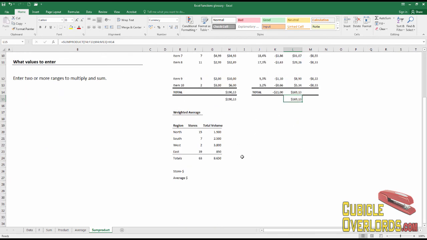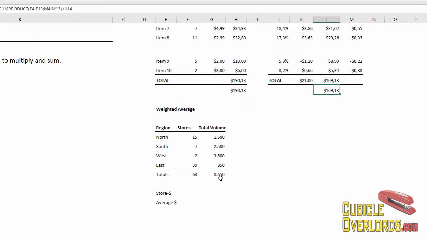Another case in which we can use SUMPRODUCT is when we want a weighted average. Here I have 4 regions. Each region has a different number of stores, and I have a sales volume right here. Now I can obtain an average sales volume for the region, which would be a matter of using the average function up here. Average, select this total volume, and I get an average per region of 2,163. But that doesn't necessarily reflect the average of each store. I mean, each region sold 2,163, but that doesn't mean that each store sold 2,163.